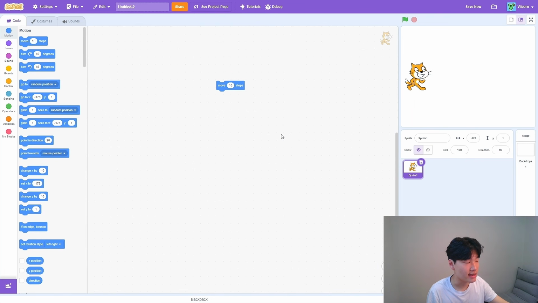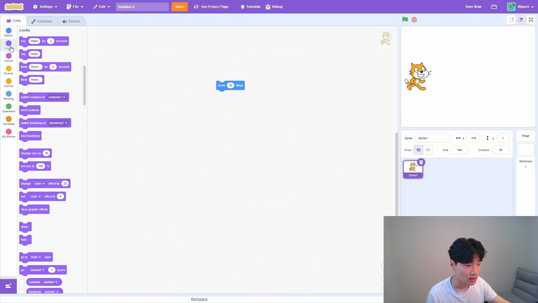Okay, but how about we now start trying to add in some more code? Go down to the look section and bring out a say hello for 2 seconds block. And if you click on it, then you'll notice that we say hello. But what if I want to move 10 steps and say hello? To do this, we can just combine these blocks. And now if we hit this chunk of code, we move 10 steps and say hello.